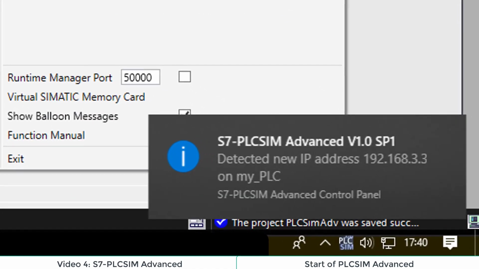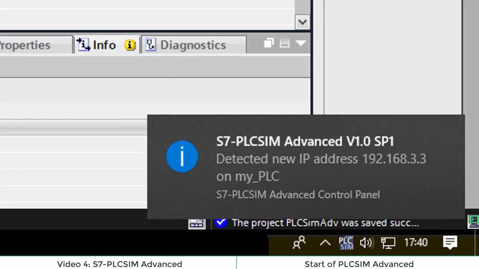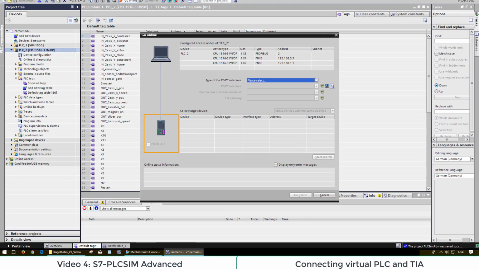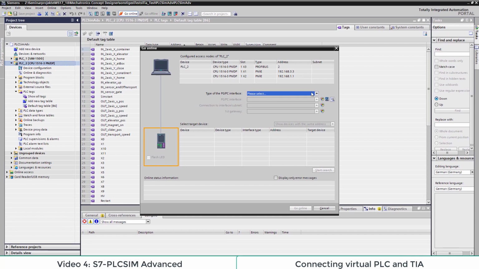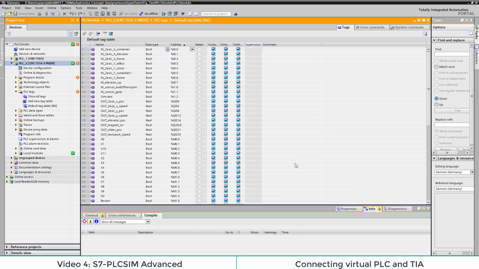Another message appears and informs us that a new IP address was found. This is our virtual PLC. As next step, we load our program into our virtual PLC. We connect ourselves with the PLC, compile the software, and load it into the PLC. There are different ways to achieve this.